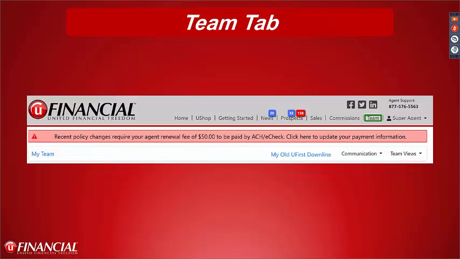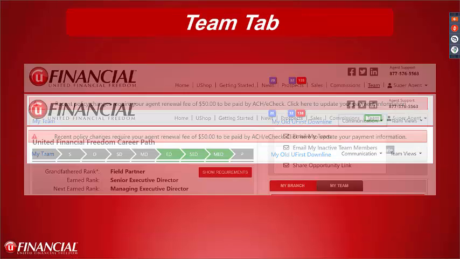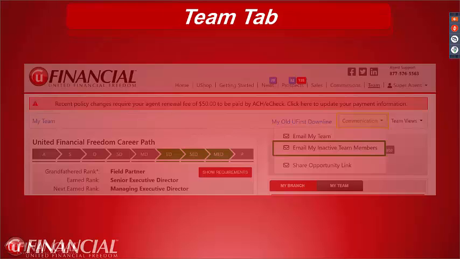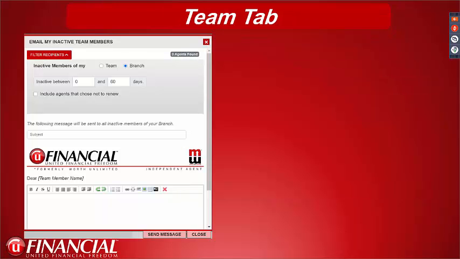So then when we come into our team, we've got some other things here. So basically we go into communication. Right now, you can email your inactive team members. So people that came on board, but for whatever reason got distracted, you can email your inactive team members. So we're going to look at how you do that and what that looks like.